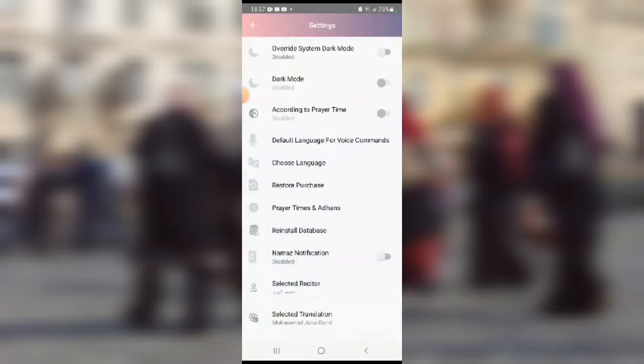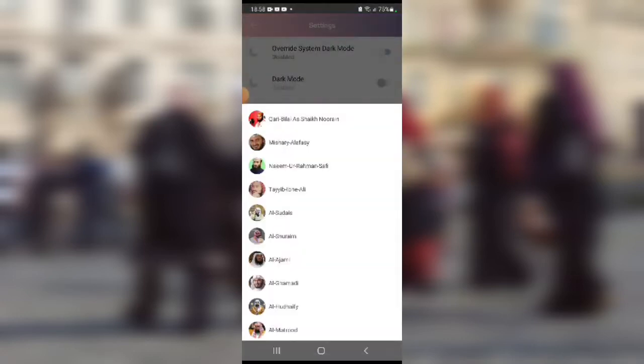And in settings, there is also dark mode for this app, and also override system dark mode or according to prayer time, and also the voice command you can use. And if you want to choose a different language, you can choose different languages. And also prayer times and adhans are in this app. Namaz notification is also in this app. I have another app for namaz notification, so I have disabled this notification because two namaz adhans come at the same time. And if you want to select a reciter, then there are many reciters here.